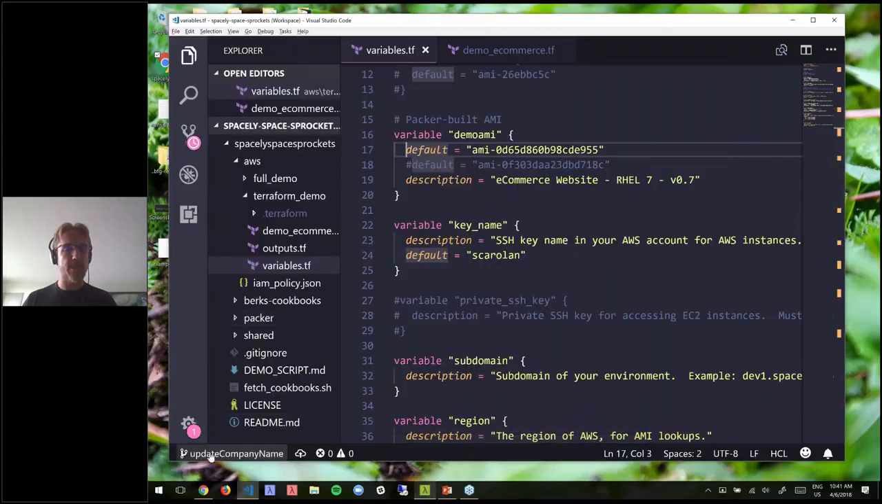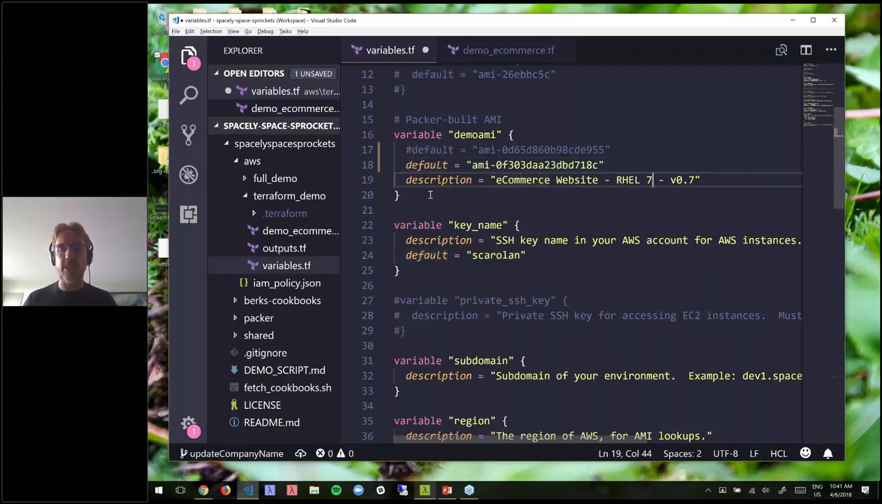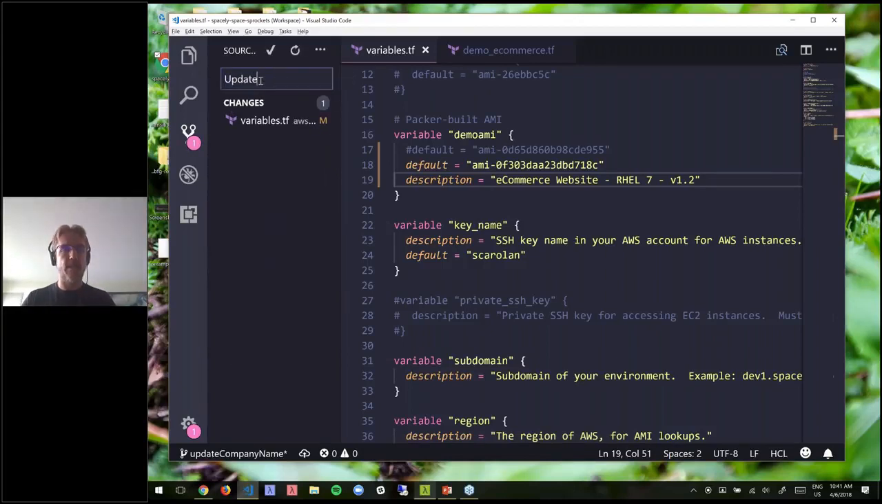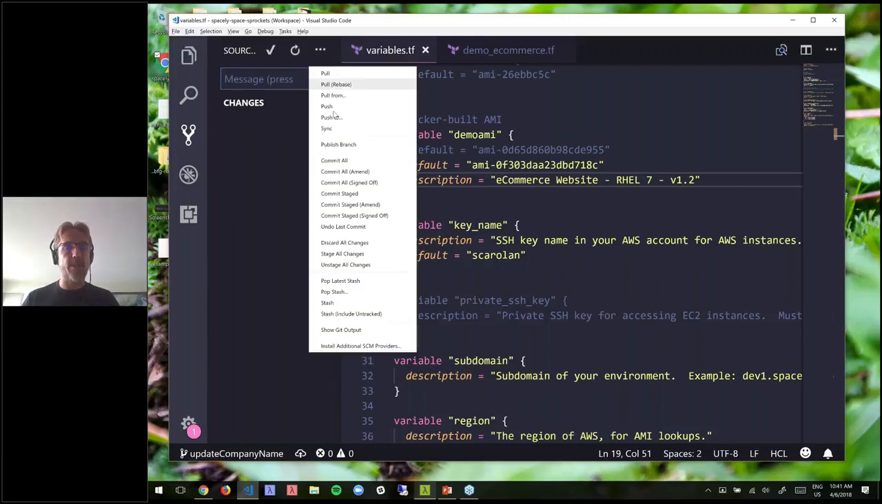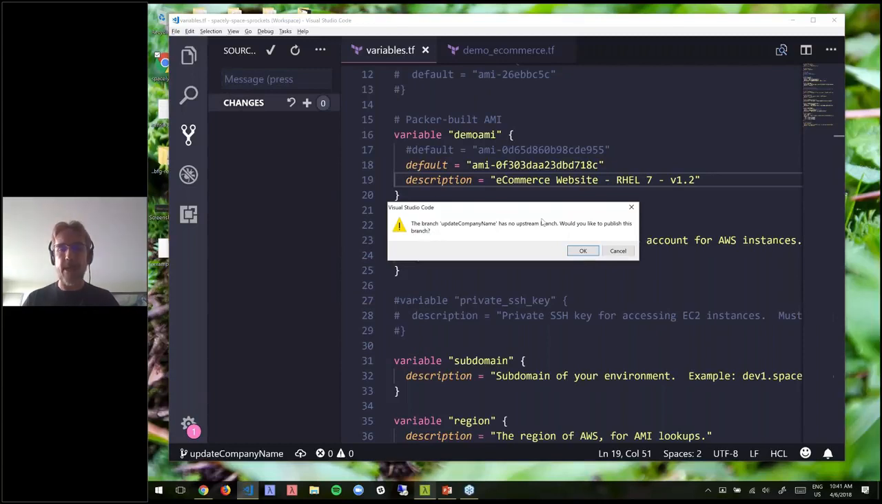Now that we're in a feature branch, we can safely make changes and then have someone else help approve and deploy them. We'll comment out the old image, and we'll put in the new image, save our change, and then we can commit that updated company name and logo. Now I want to push this change. We're going to push it up to the VCS system. And it's telling me that the branch doesn't exist in the upstream. So we want to create that branch.